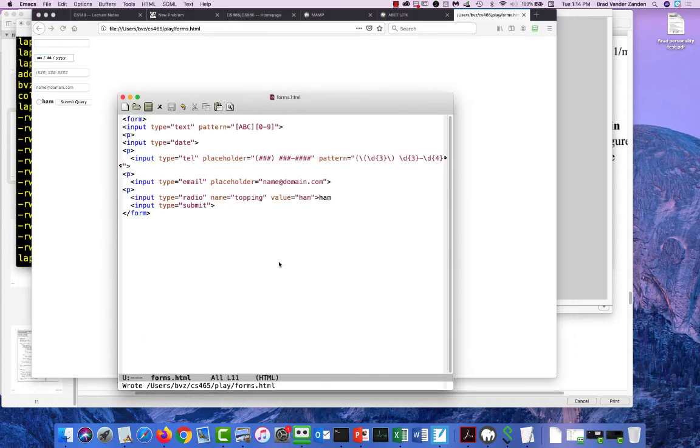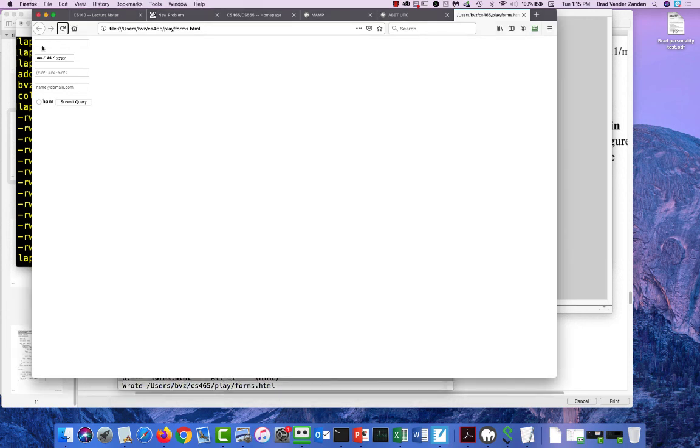Might be that action equals foo.php. See if that's going to do the trick. Okay, that called it. Okay, good.